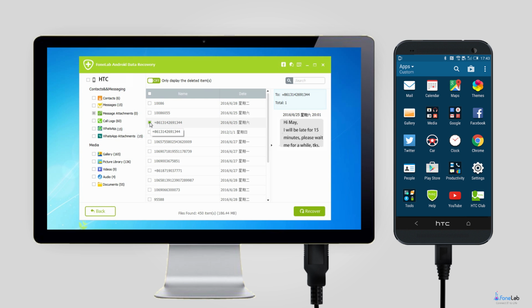in detail. Take those you want to get back and click Recover to save them to your computer.